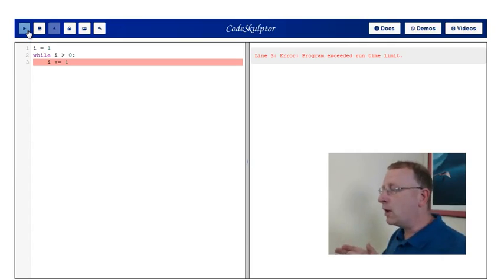So, if you ever run into this time limit, what's probably happened is you have some version of a loop, probably a while loop, that's just going on furiously forever.